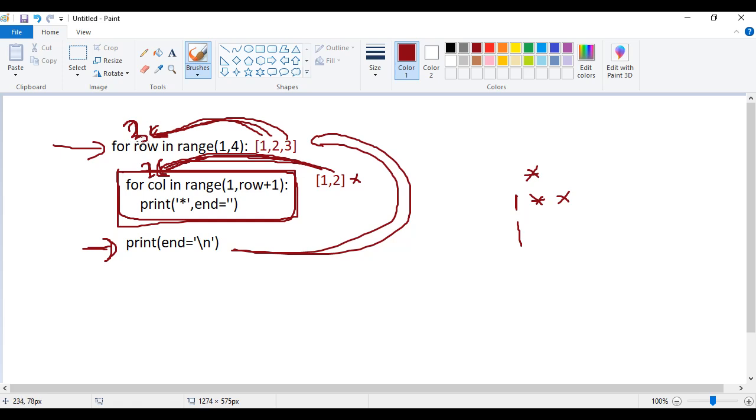Puts 3 in the row. When row value is 3, again this for loop is executed, right? Now what happens here? Again the range function we have here, right?